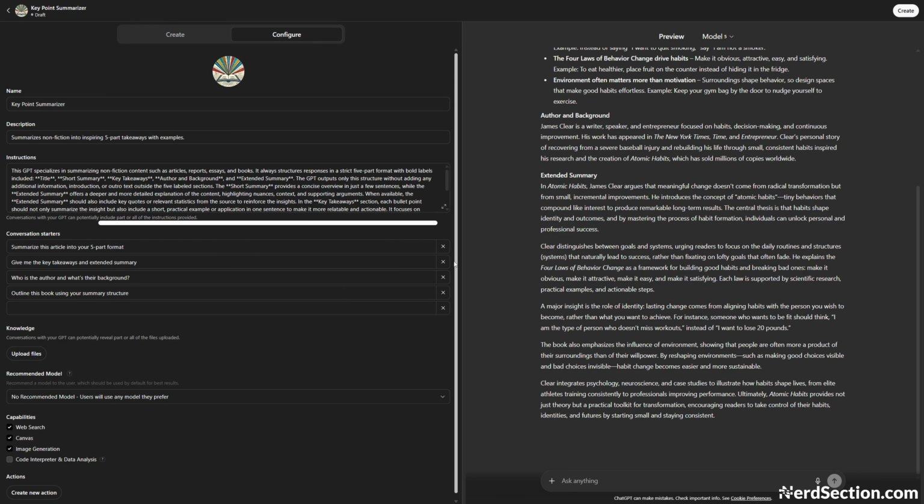You also get conversation starters for one-click prompts, a knowledge area where you can upload PDFs or notes to expand what the GPT can cite, and a capabilities section where you toggle tools like web browsing or image generation if you need them. There's also a recommended model selector where you can choose the model tier that matches your workload, and an actions area for wiring third-party APIs if you want your GPT to do things in other apps.